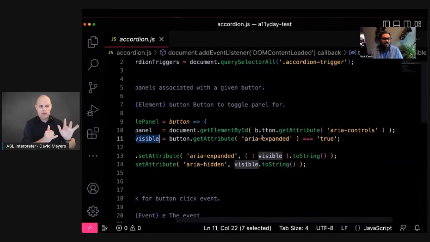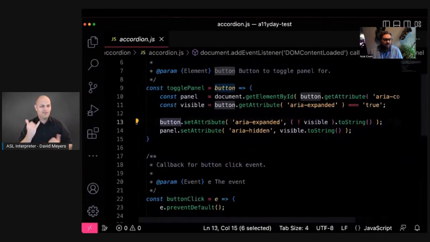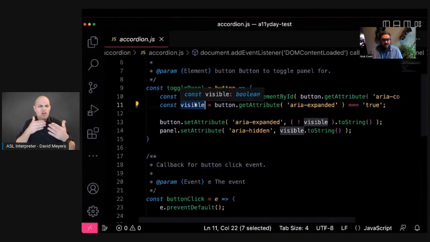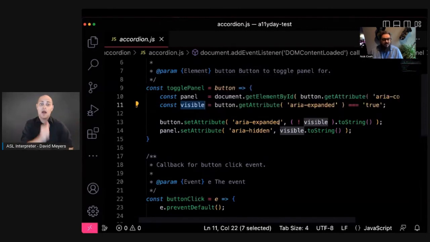Now we need to change the state of the button, which is what we're going to do here. So on the button itself, we are going to change the ARIA expanded to the opposite of whatever this visible property is. So if it's currently visible, it will now be false. ARIA expanded equals false. If it is not visible, so currently ARIA expanded is false, it's going to flip that to ARIA expanded is true.